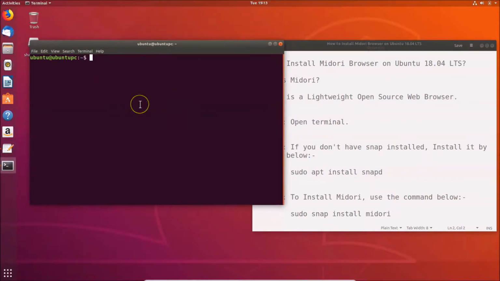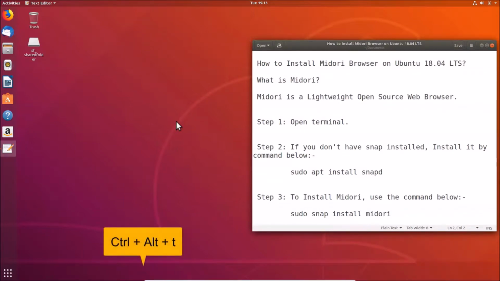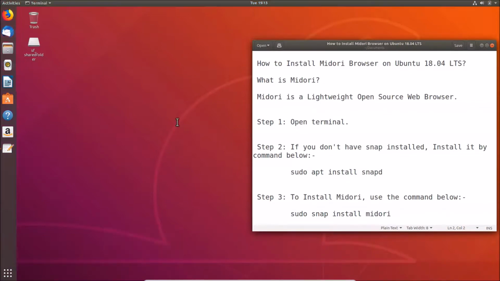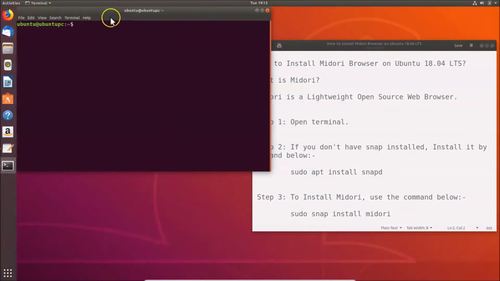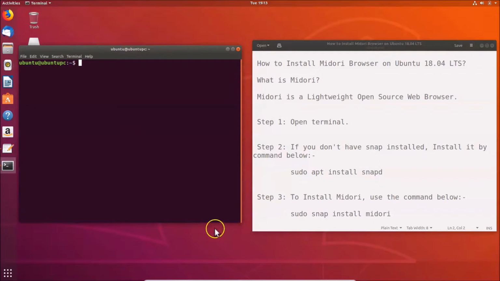You can also open this terminal by using another method. So let me close this. In order to open the terminal by using another method, you have to press Ctrl Alt T key on your keyboard. I am pressing that, and you can see guys, here we have this terminal opened. Let me adjust the window size of this also. So step 1 is done.